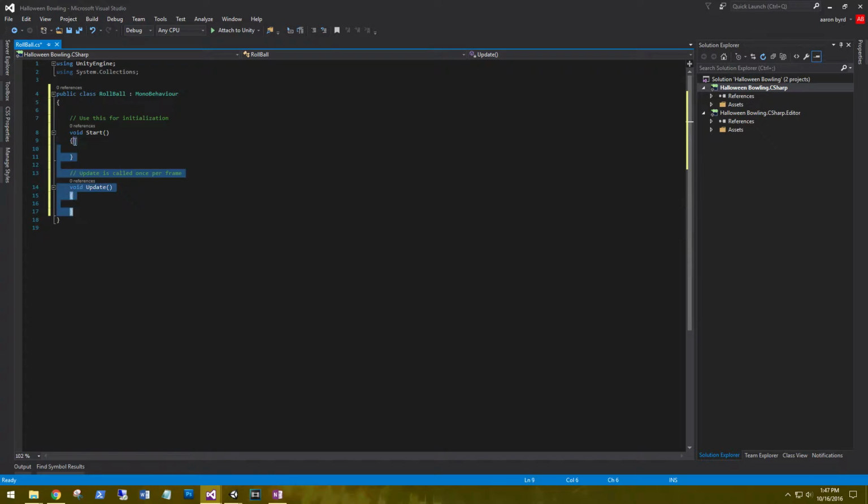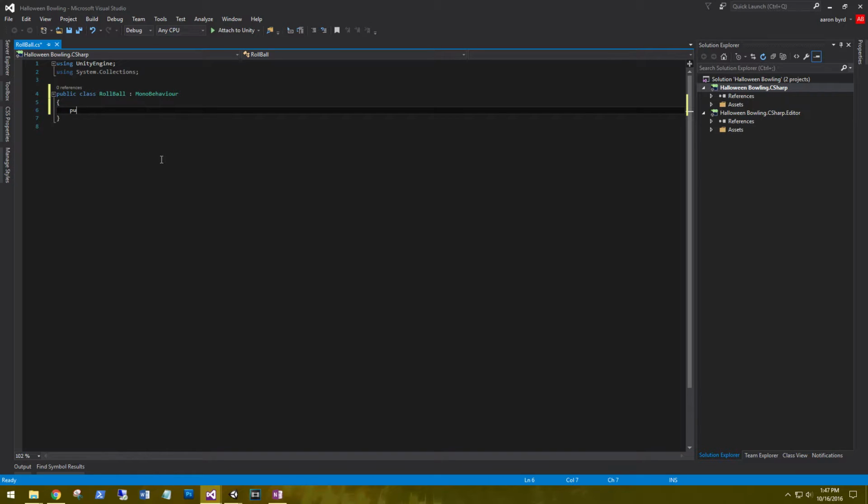And what does our ball need? Let's go ahead and delete all this out. It needs a speed, public float ball speed. And let's set it at 1,000. And a public float move speed. And this is going to be left and right direction so we can aim our ball.